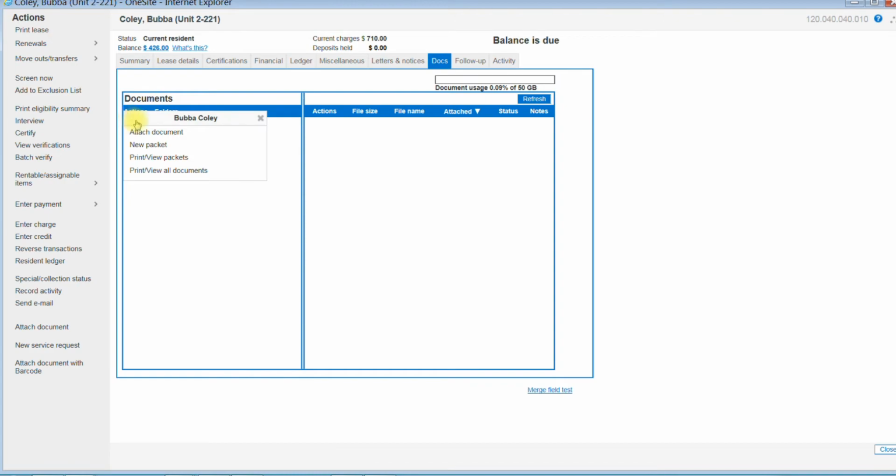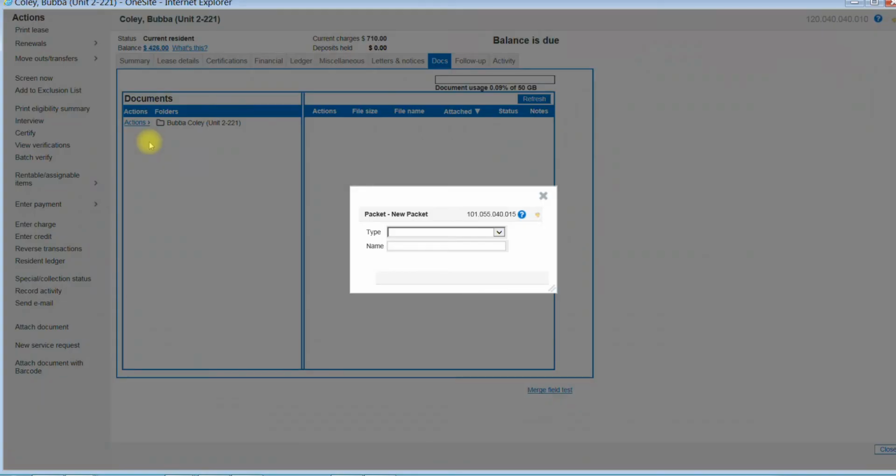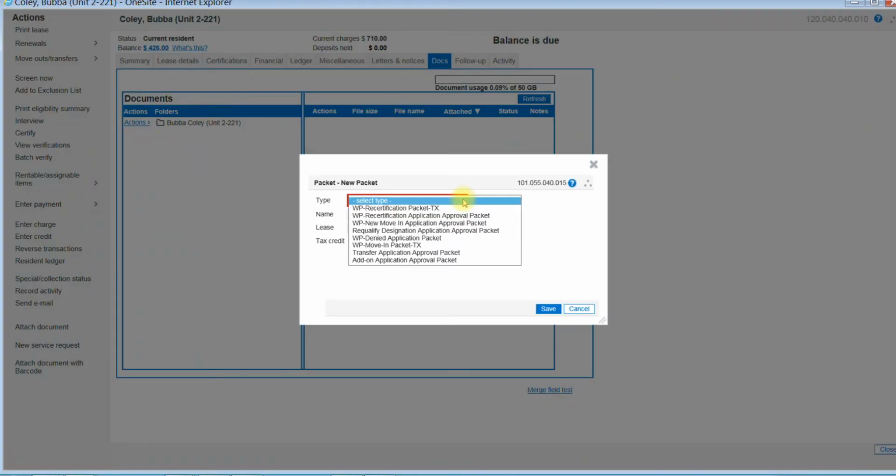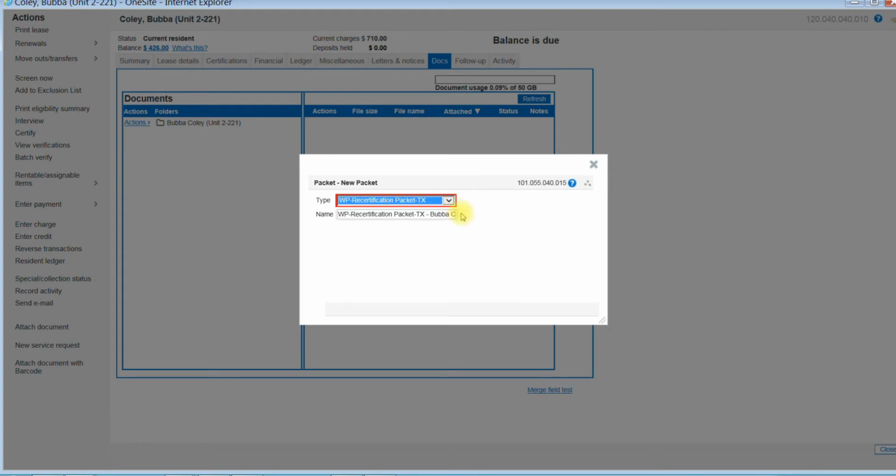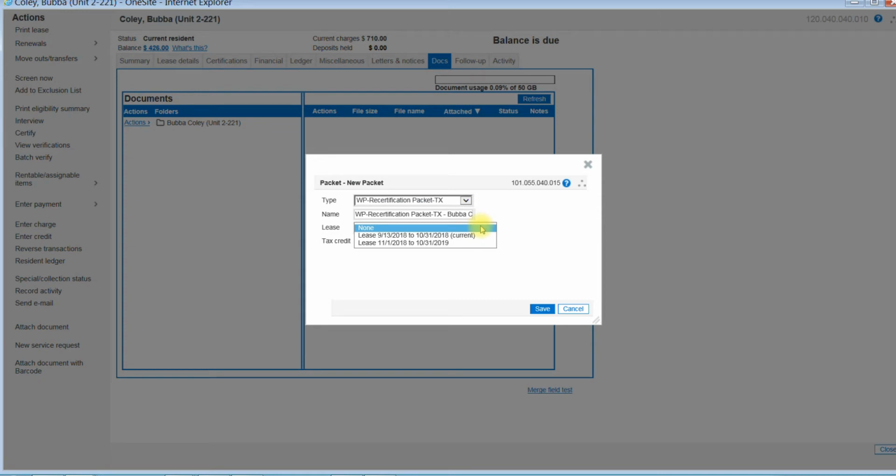And then we also have the recertification packet for our property that we need to do. So we've got the WP recertification packet. This one's for Texas. And same thing on our terms: we want the lease term for 11/1/2018 and the tax credit for the annual with the same date. Hit Save.